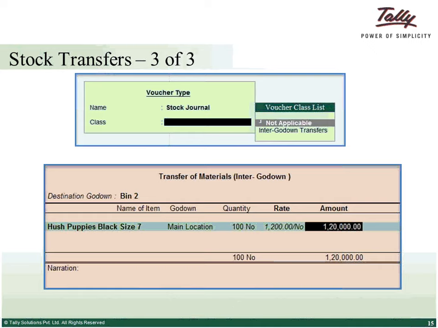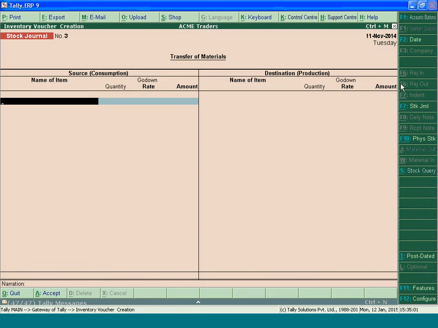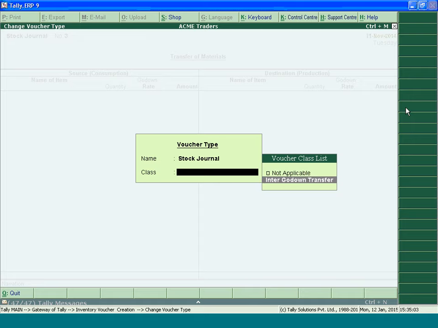Now, let us make another stock journal as given in the slide. This time, you will be prompted to select the class as illustrated. If you do not get the prompt, press the key Alt F7 stock journal button. Alt F7. Here you can select the class.